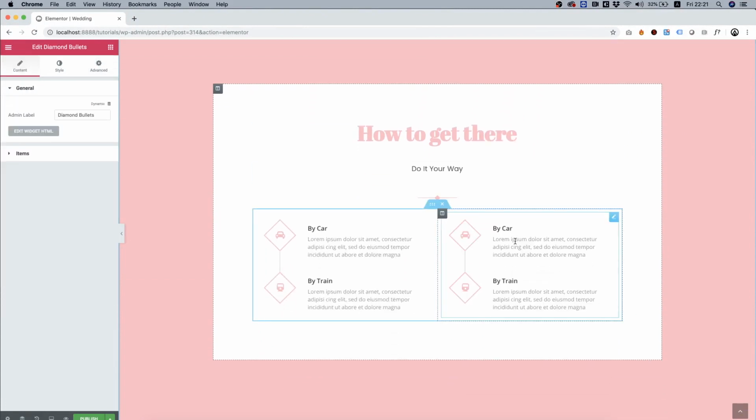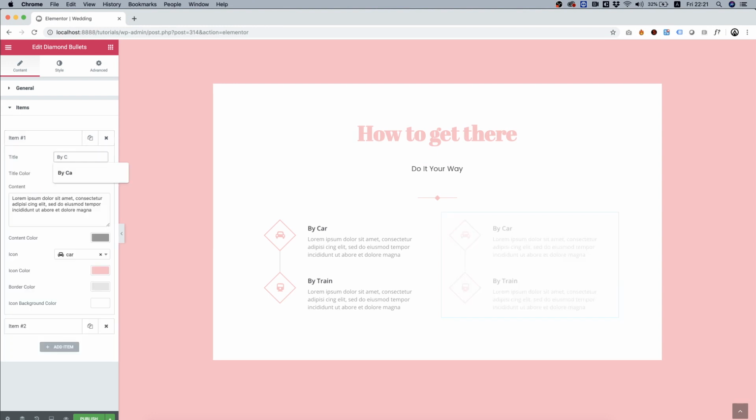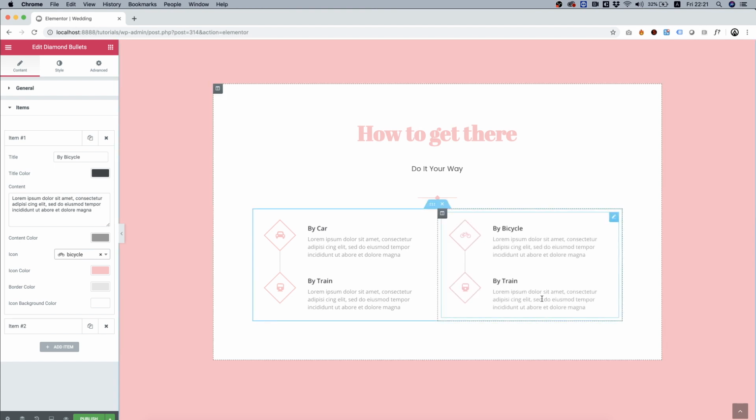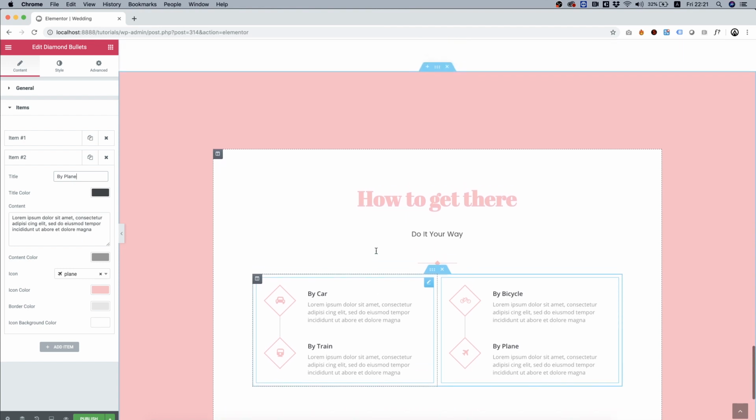Over here, it's not going to be by car and by car. And it's going to be by, I don't know how you write bicycle. Okay, I think I wrote that correctly. Now we'll know. Okay, yeah. Great. And the last option will be by plane, let's say. Perfect. So all guests from all around the world know how to get to the wedding.